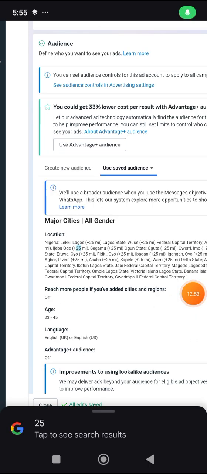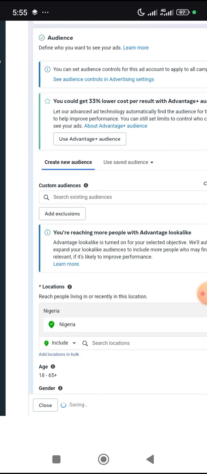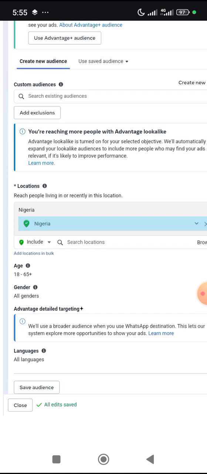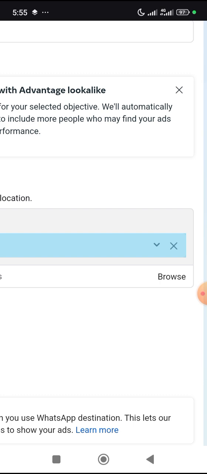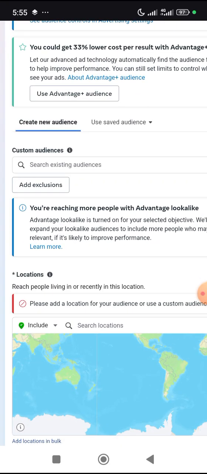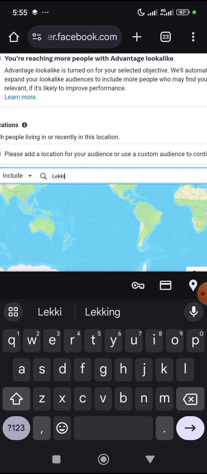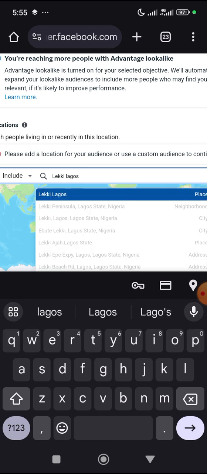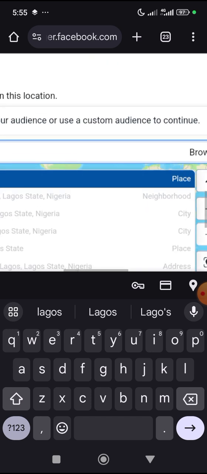So in a case whereby you want to create your own, let's say you click on this create new audience right here, and then you scroll here to where you have this Nigeria. Then you first click on this X to cancel the Nigeria aspect, right? So the next thing you want to do is come here, click on a location. So let's say you are trying to target Lekki, Lagos. So you can see Lekki place, you can see Lekki Lagos city. So you just click on the city.